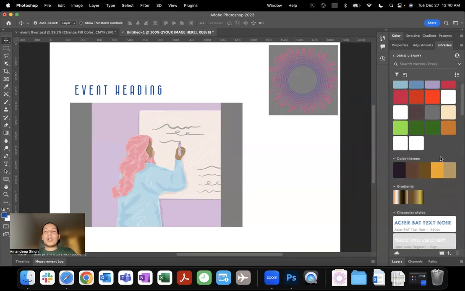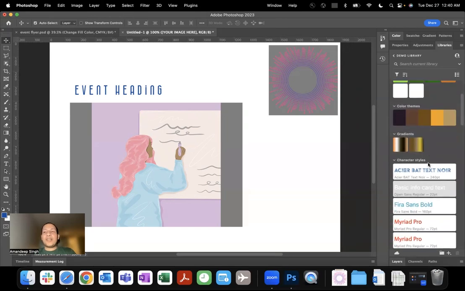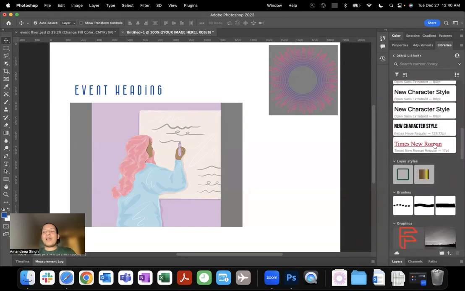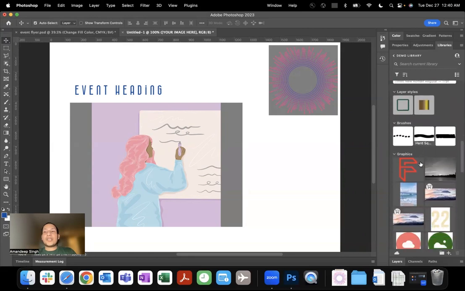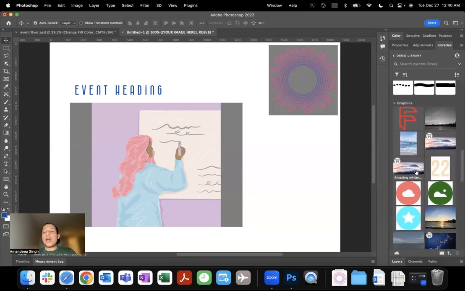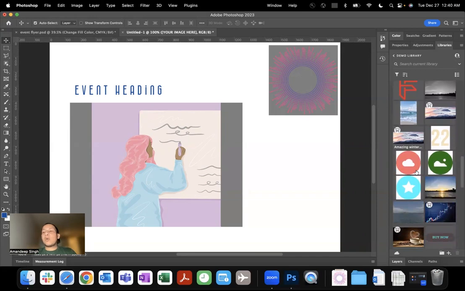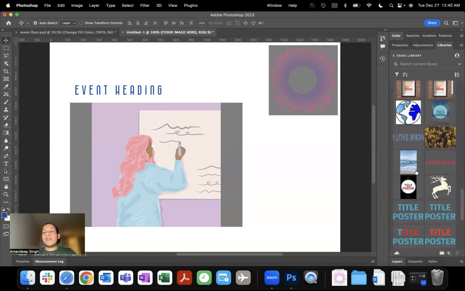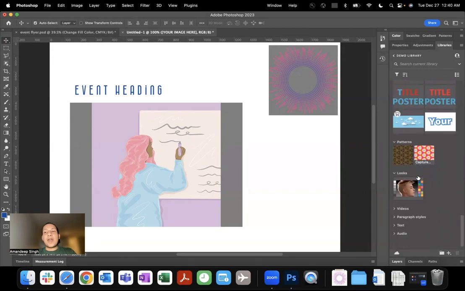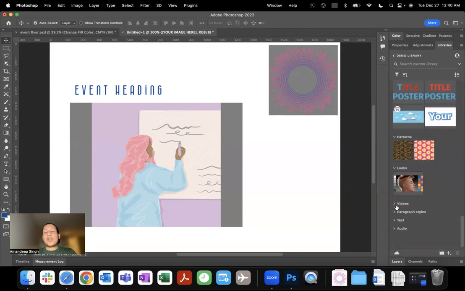You can save colors, color themes, gradients, different character styles, layer styles, brushes, graphic images, JPEG images, artworks, PNGs, those kinds of stuff. And then you can save patterns, looks, and other things as well, which Photoshop doesn't recognize, but it is smart enough to know that these things are grayed out or minimized because Photoshop isn't supposed to use them. So you use them in other Adobe products.